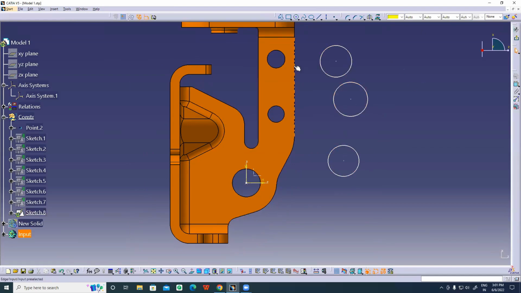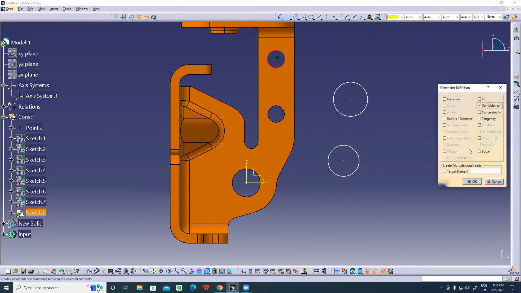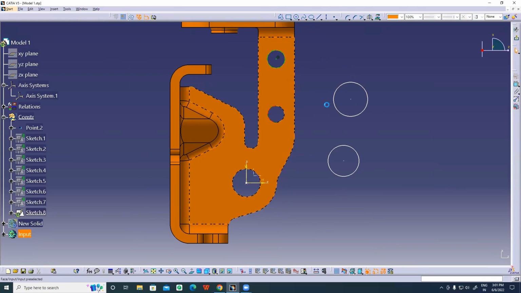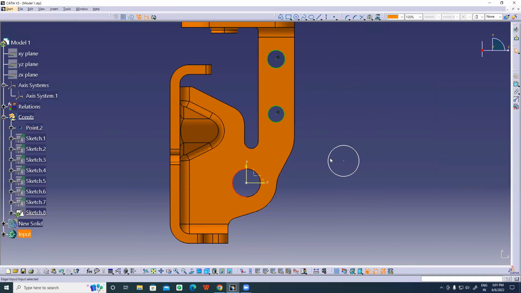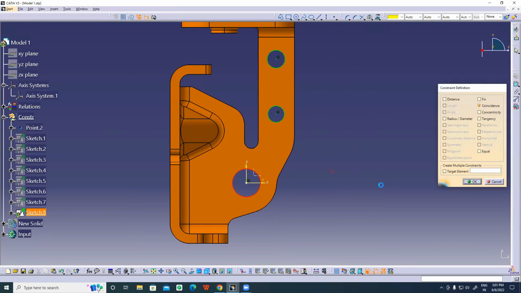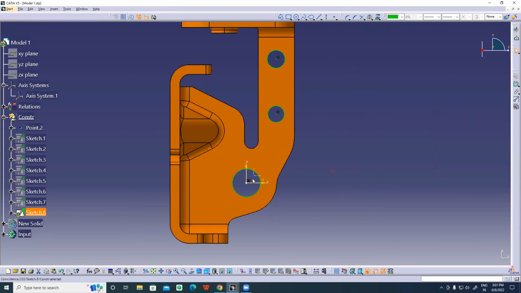Okay, after creating it, let me select this circle and this circle, apply the coincidence relation, done. And select this circle and this circle, apply the coincidence relation. At last, select this circle and this circle, apply the coincidence relation. Once after doing this, I'll delete all the coincidence relations, holding the control key, selecting all 3 coincidences and deleting them. Now go to this, select the dimensions and apply the dimensions.